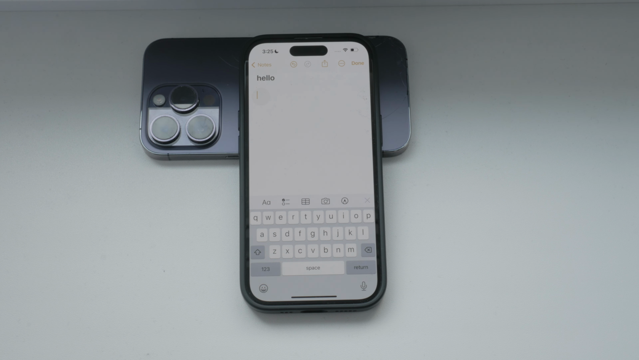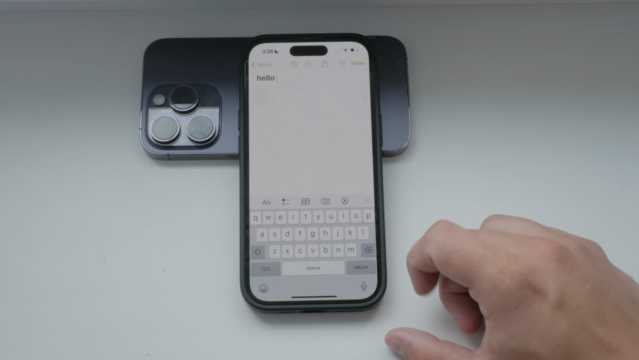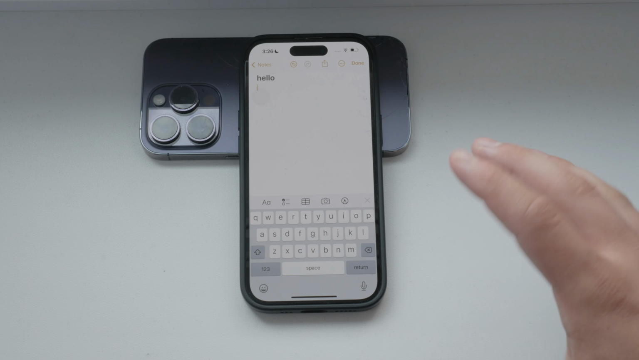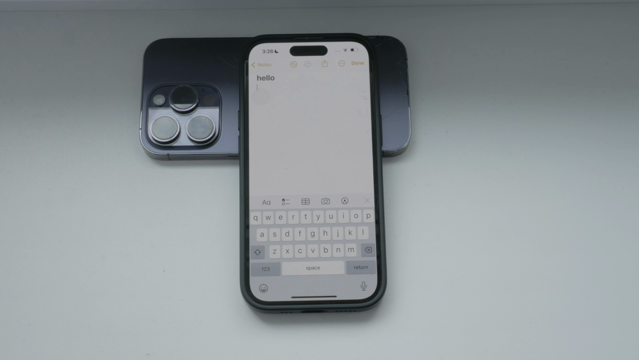First, let's clarify what autocorrect is. Autocorrect is a feature that automatically fixes spelling errors and suggests words from a built-in dictionary as you type. It adapts to your typing patterns and corrects words on the fly. You can adjust this feature in the settings, making it quite versatile.